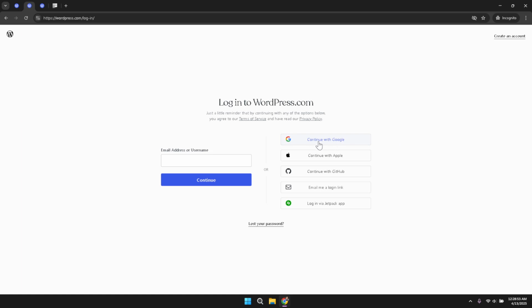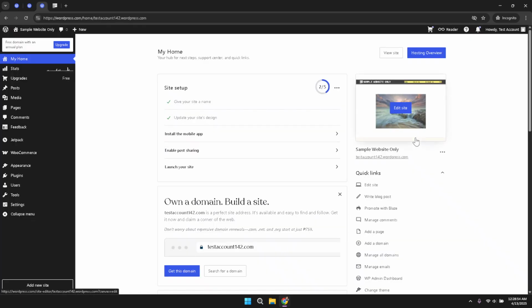Look for a section commonly referred to as Quick Links. Within this area, there is a tool labeled Edit Site. Clicking on this link will take you to the site editing interface where you have the ability to make changes and review previous versions of your content.